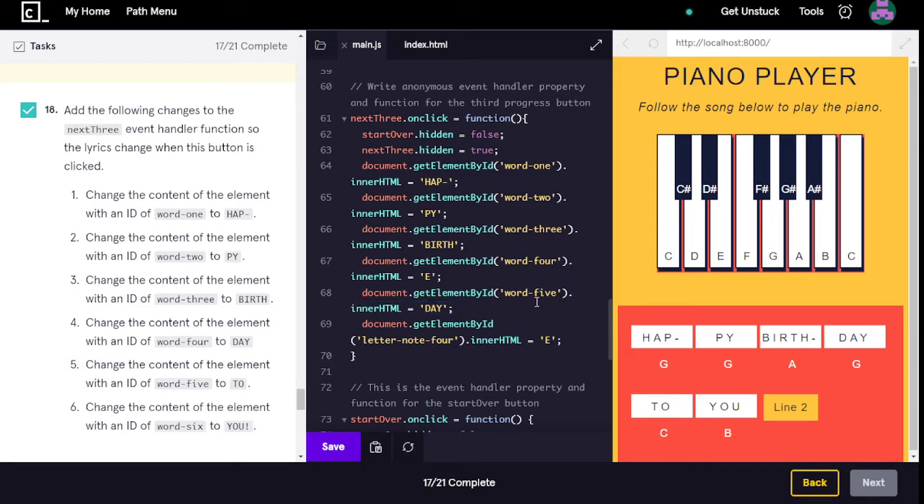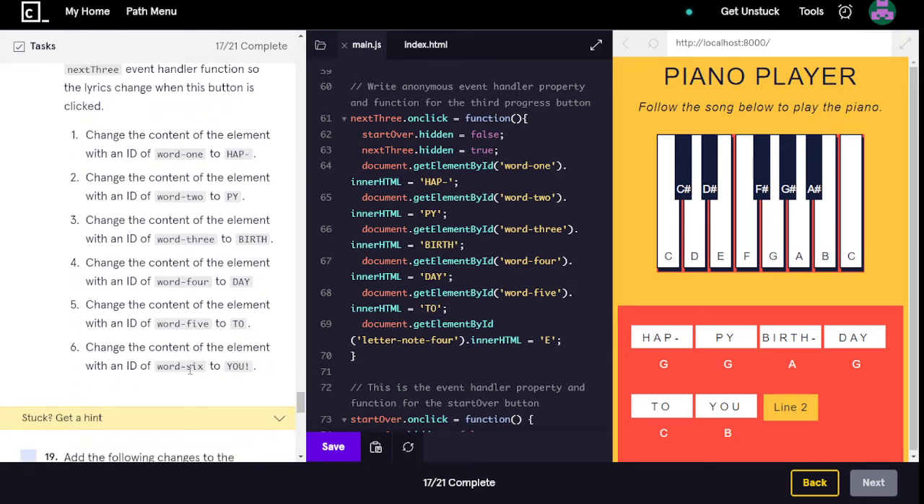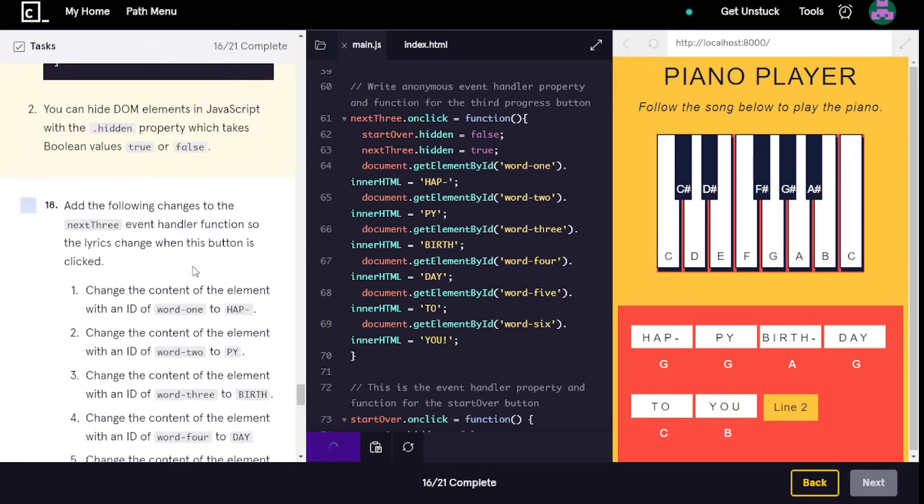Oh, I pasted in the wrong place. This should be over here. And then this one should be a 2. And then the last ID is word 6. So I'm going to paste it over there, and then also the value. Okay, now let's see.